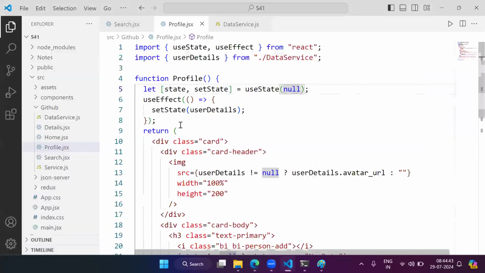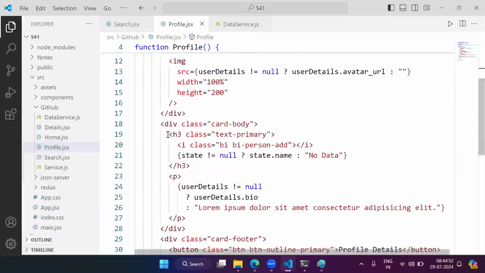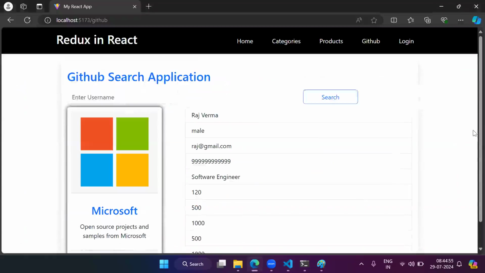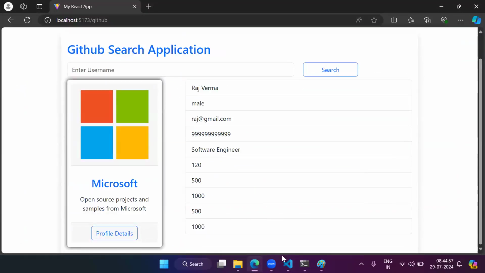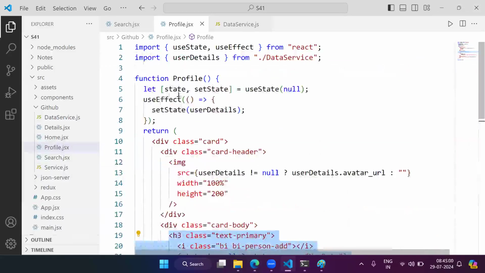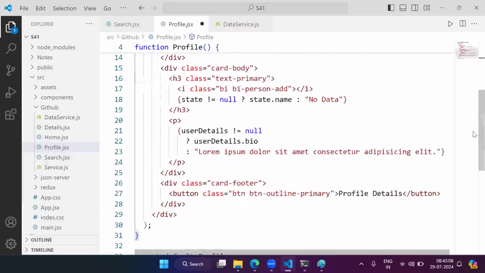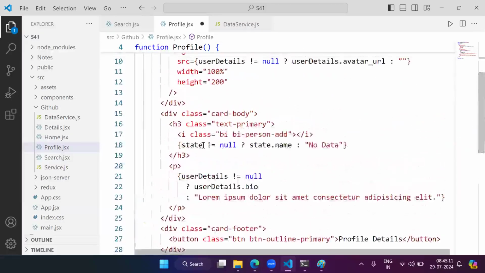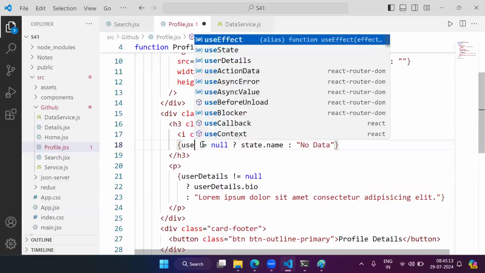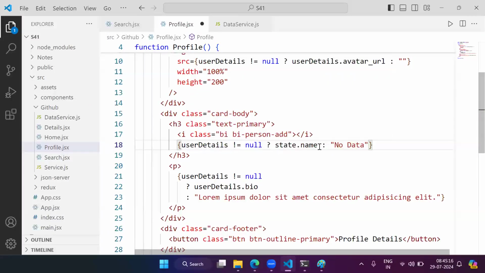Suppose if I don't write this code only, and if you see, the data is not getting updated here. This H3 is getting updated. But without using this state also, things are working. So let me remove this. Let me replace this with user details only, and here also user details only. No need of having state right now, because even if you add state, things are not working.